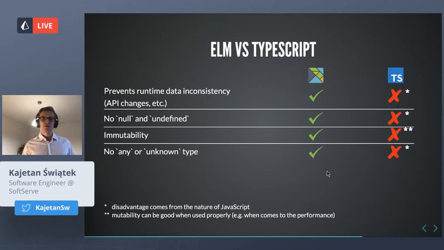In Elm, there is no concept of any or unknown, like in TypeScript. But I think this also comes from the nature of JavaScript, and any can be used for good things, because it was created for projects that are steadily migrating from JavaScript to TypeScript.